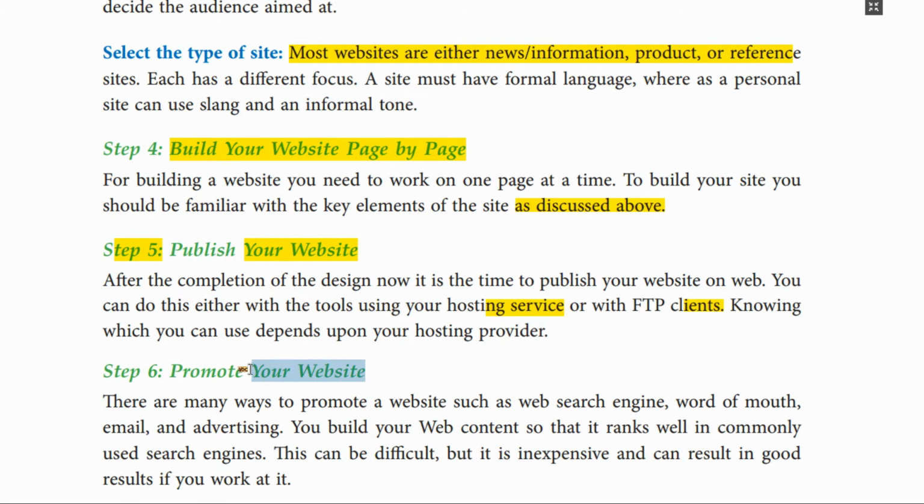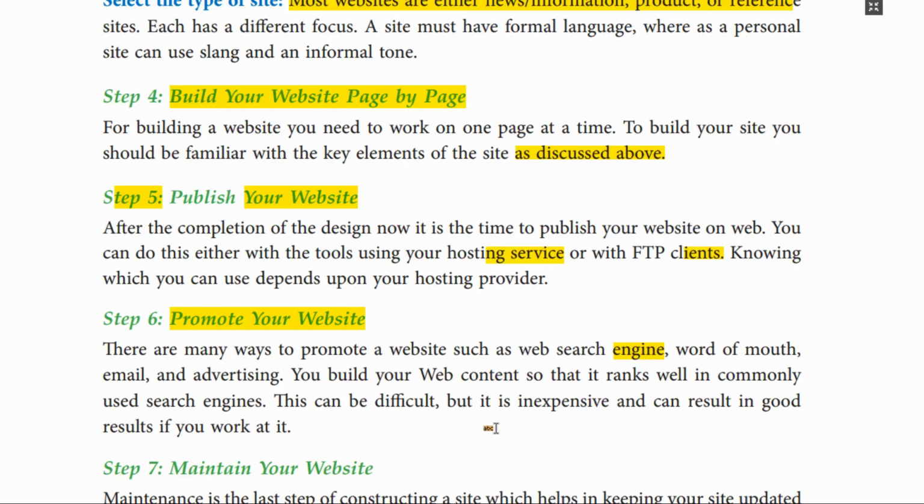Promote your website. There are many ways to promote a website, such as web search engines, word of mouth, email and advertising. You build your web content so that it ranks well in commonly used search engines. This can be difficult, but it is inexpensive and can give good results if you work at it.